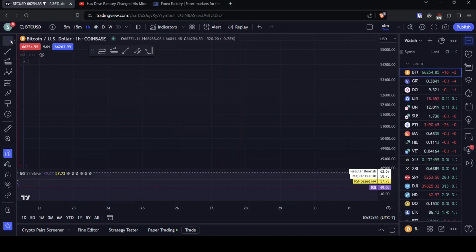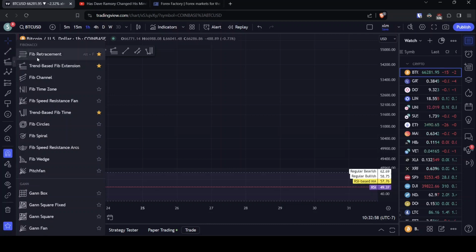For now, we'll use this part of our screen as an area where we can draw. So the fib retrace tool lives in your third setting down. This is where all your fib tools will be. You click on the arrow, you'll see fib retracement. I like to click the star so that it adds it to my favorites.